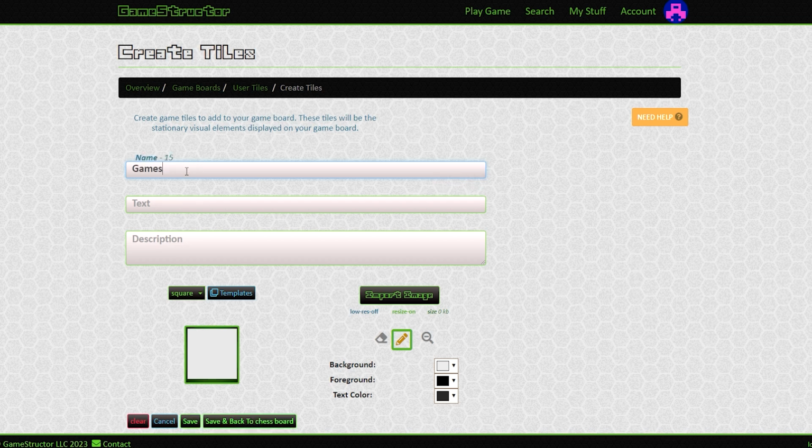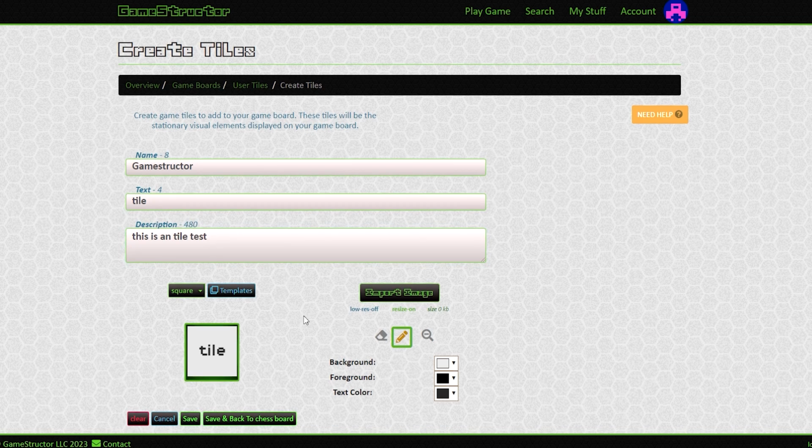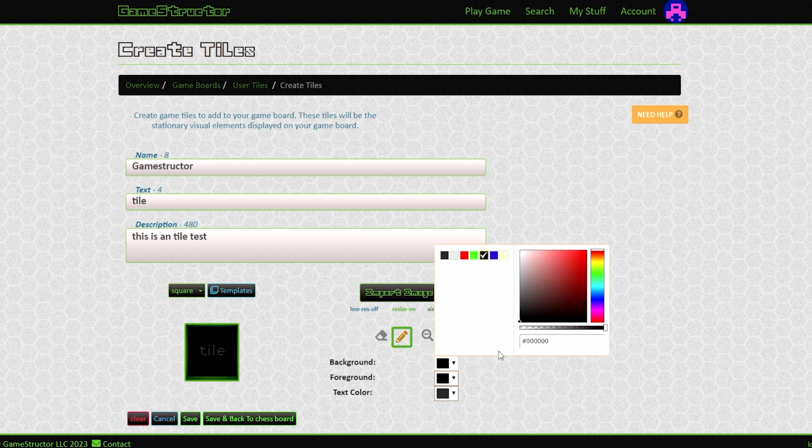So first, for pretty much anything, we're gonna have to add a name and the text. Basically, what the text does is it adds text to whatever you're making, just like you just saw. And description is for describing what you're making, so that when other people see what you did, they'll know what it's for and what it's about.